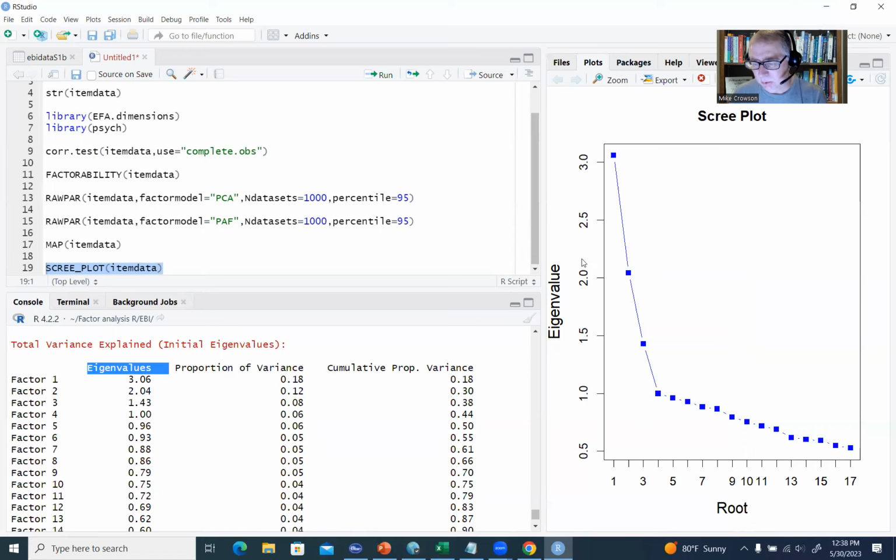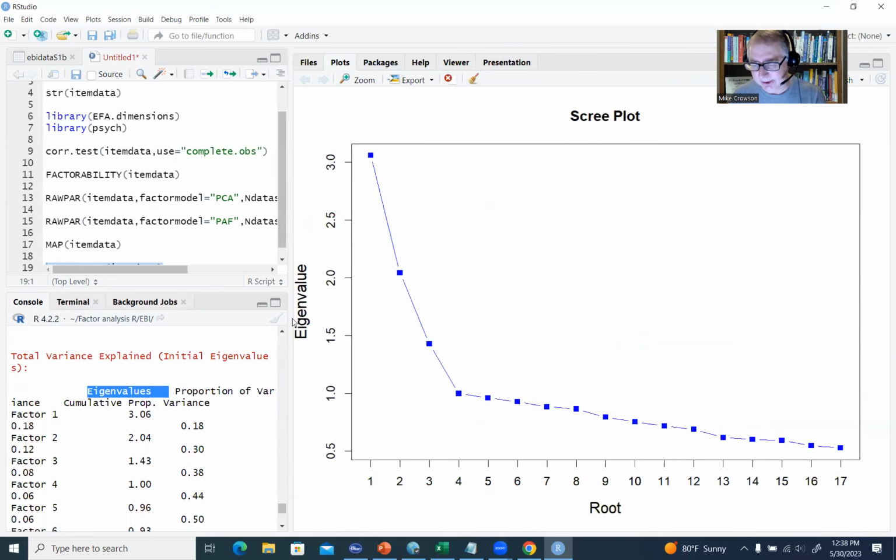They're basically shown on the y-axis in the plot on the right, and then they're plotted against those different roots, which are basically different components. We can stretch this out just a little bit more so you can get a better picture of it. When you're looking at this, what you're looking for is kind of an elbow.